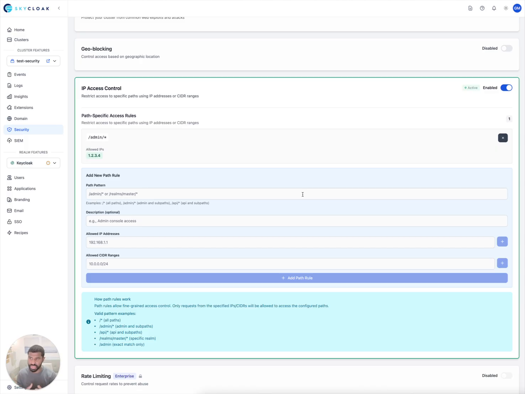That was the IP access control feature. It allows you to block certain things for your cluster, certain paths, certain endpoints, and only allow specific IPs. You can also do this with a CIDR range or a specific IP.